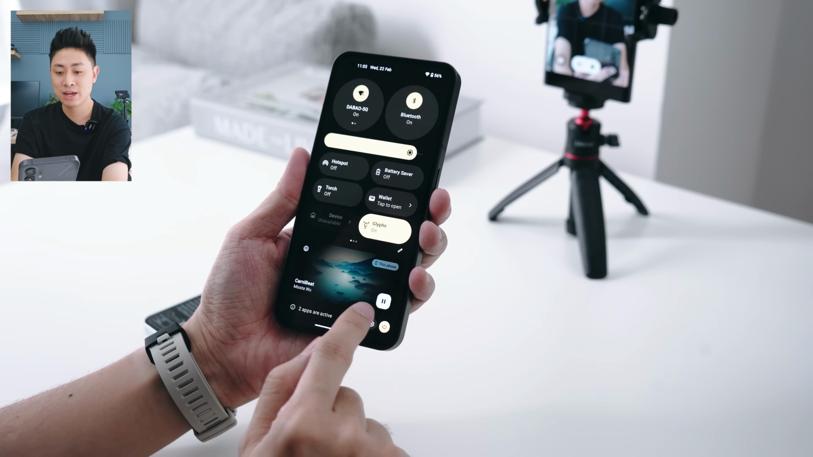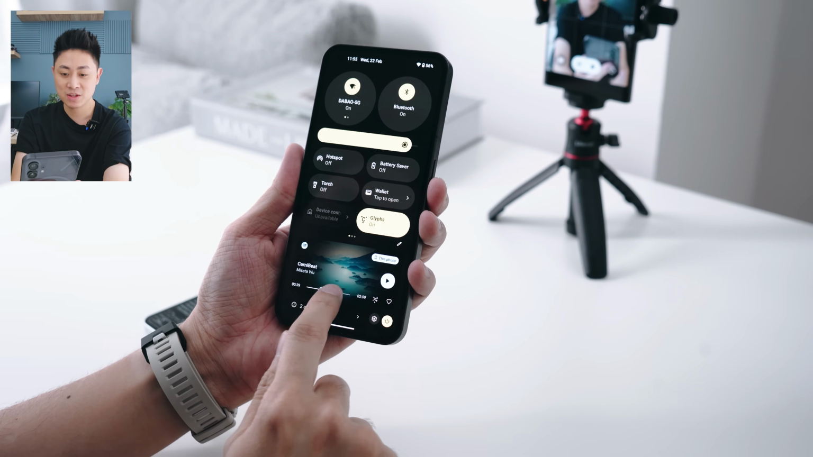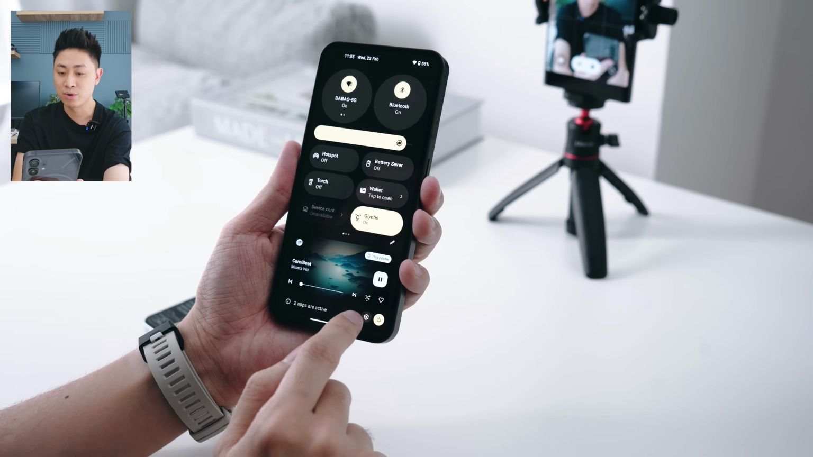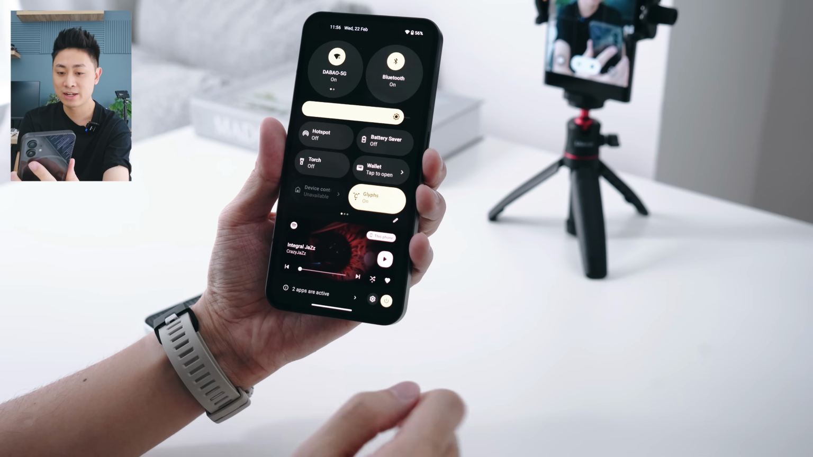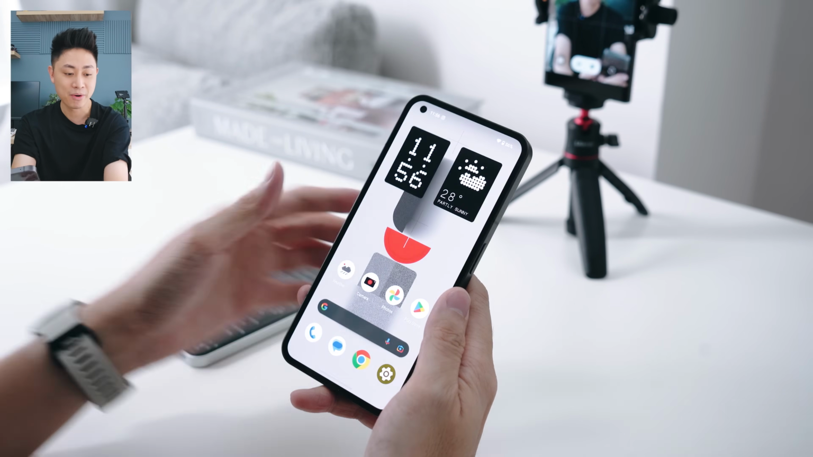So this is how it looks. You can actually control it: you can press pause, press play, and adjust the timeline and all that. And of course, you can go to the next song or the previous song if you want. This is running on Spotify, by the way. You can also tap that heart button to like the song so you can find it. But this is basically how it looks on the Nothing phone.